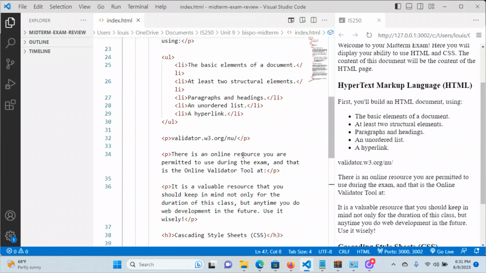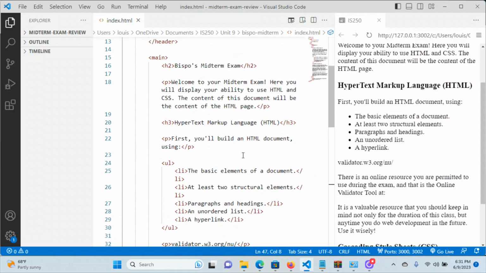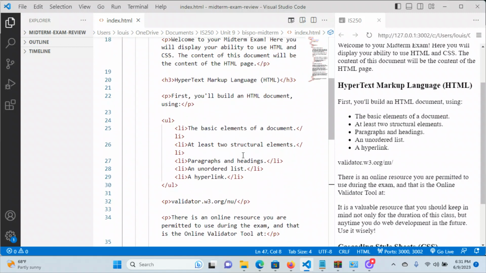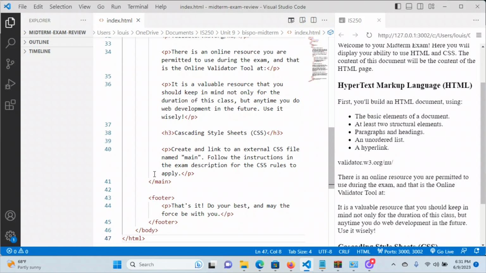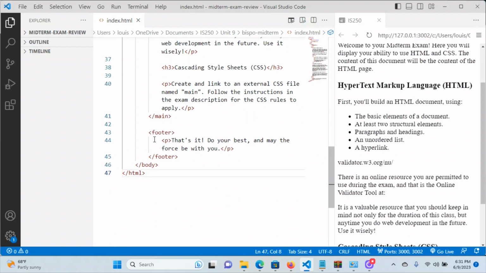Okay, so yeah, things are looking decent here, I think. So let's see, what else is up next? So we've got the basic elements of the document. That was HTML, the doctype, the root element html with lang equals en on it. Then the head and body. The head has a meta charset equals UTF-8 and a title with some content in it. That's all up here. And then we've got the structural elements here. Header, main, and footer. The instructions ask for 2. We put in 3 just to make sure.